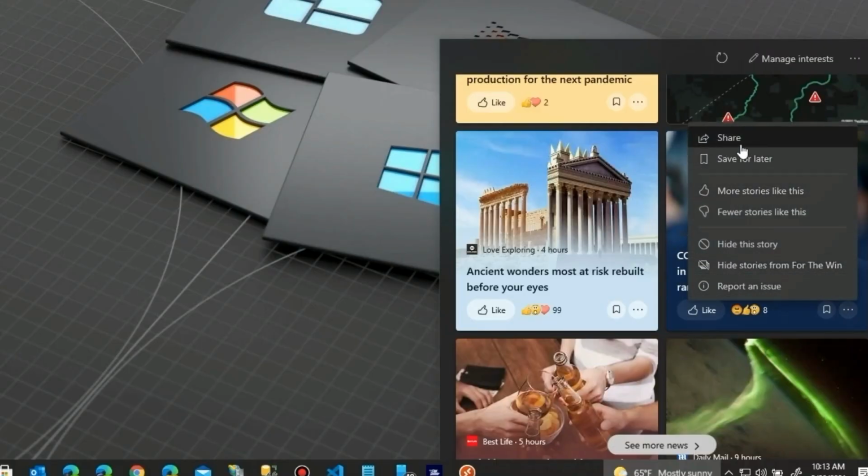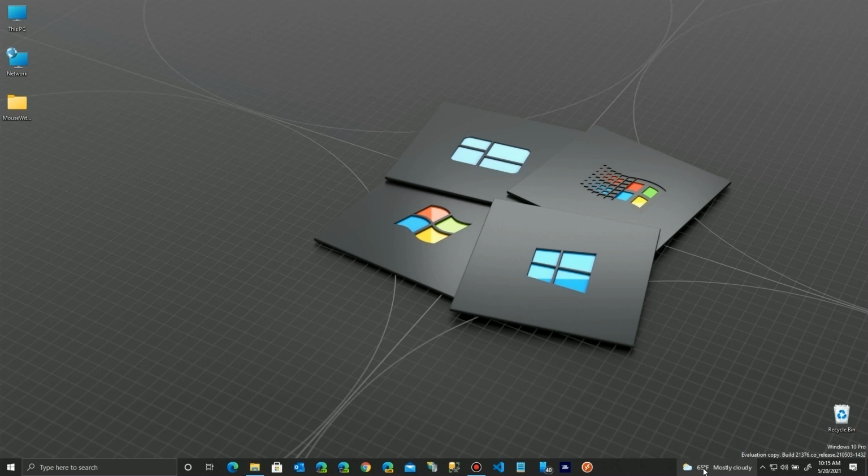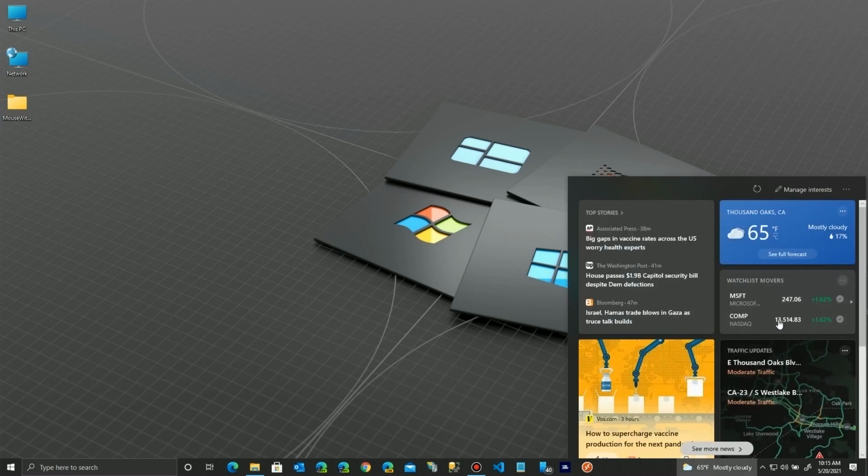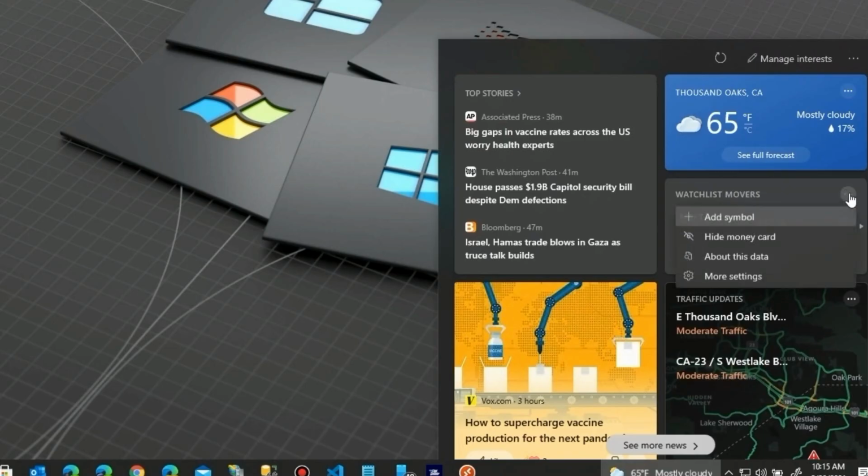But if you go here, you can see you can share with somebody else, save it for later reading. You can ask for more stories like that or fewer stories like that. You can also do things like hide your story, hide all stories from For the Win, which is the sports channel, or report an issue. So there you have it, the weather bug for your taskbar. And you can just go in here and configure it whichever way you want, and individual panel options as well.